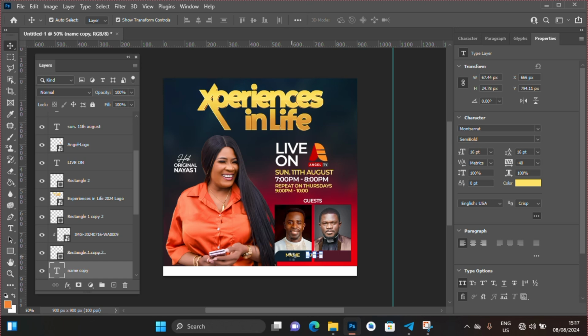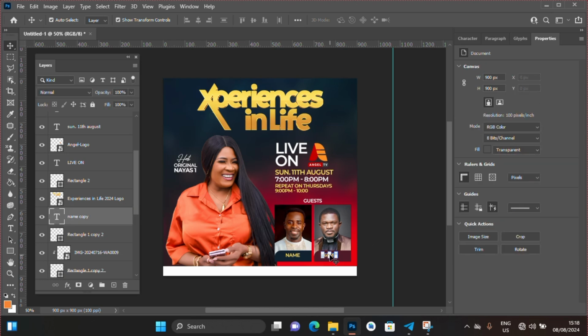So you just drag. You see, that one is also below. Don't be scared when this happens. So it's just the arrangement of our layers. In our layers, you can realize that the name is rather behind our rectangle. So you just have to click it and drag it to the top. And you are fine. You see, you are fine now.